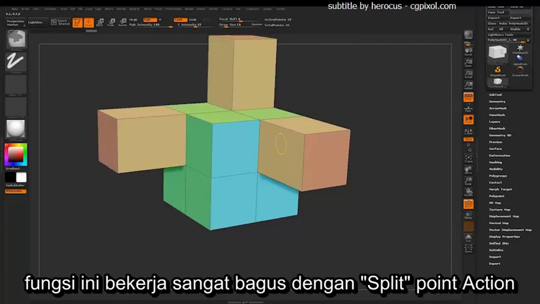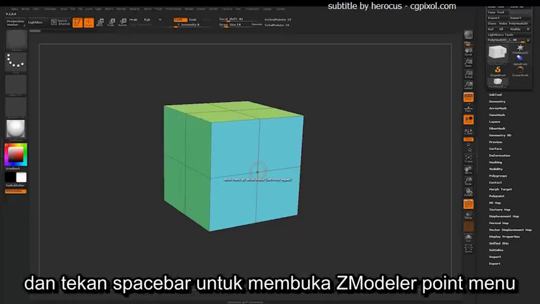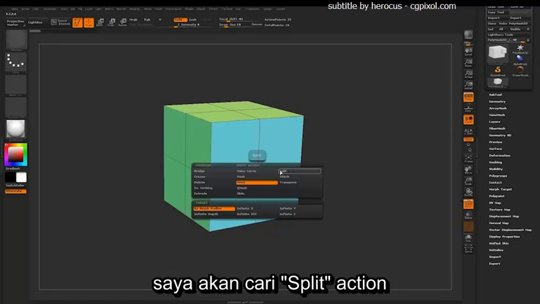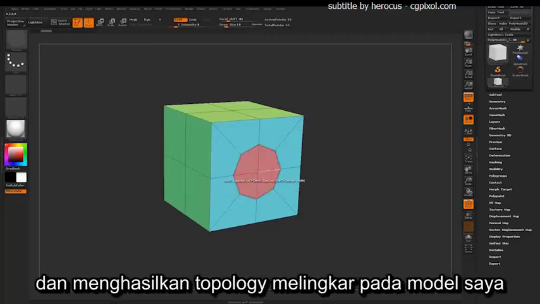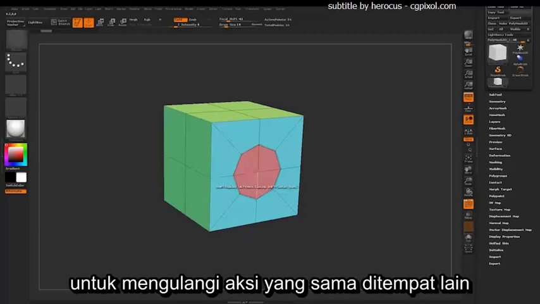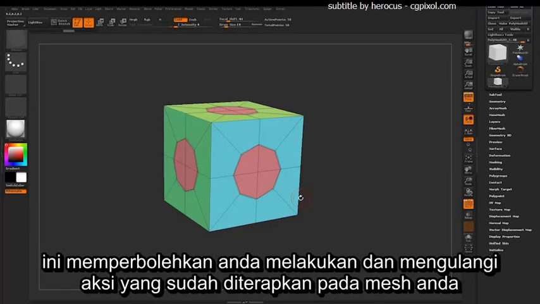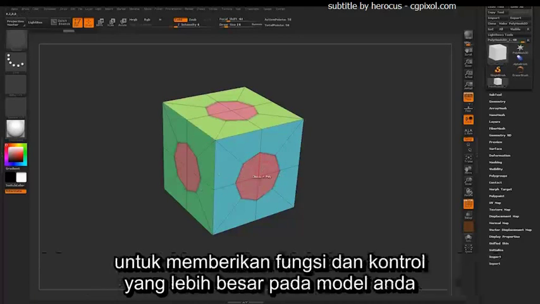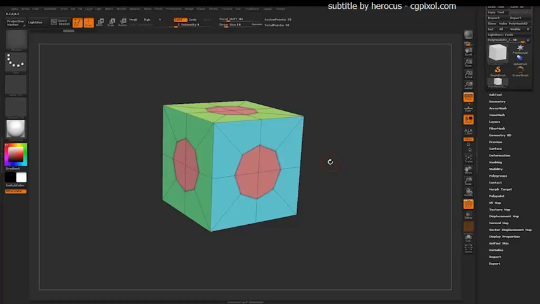This function works really well with the split point action. So if I hover over a point here and press spacebar to open up the ZModeler point menu, I'm going to locate the split action. So now I'm going to hover over that point again and just click and drag, and it's going to apply the split action, and it's going to generate this nice circular topology on my model. So to repeat this exact action elsewhere, just come over and click on another point, and it will apply the identical process as I did originally. This will allow you to come through and just repeat actions that you may have applied on your mesh to give you greater functionality and control over your models.